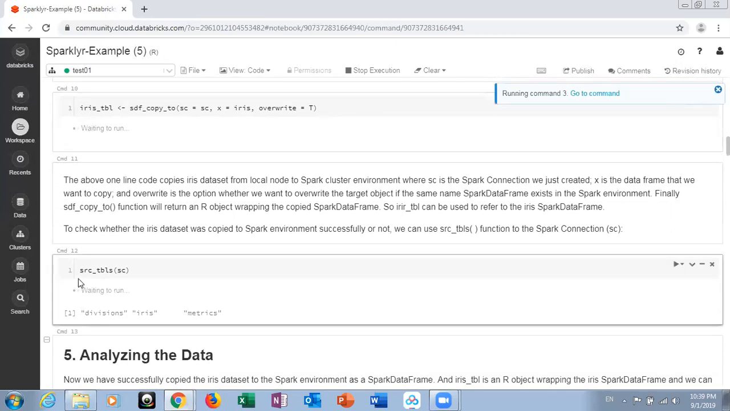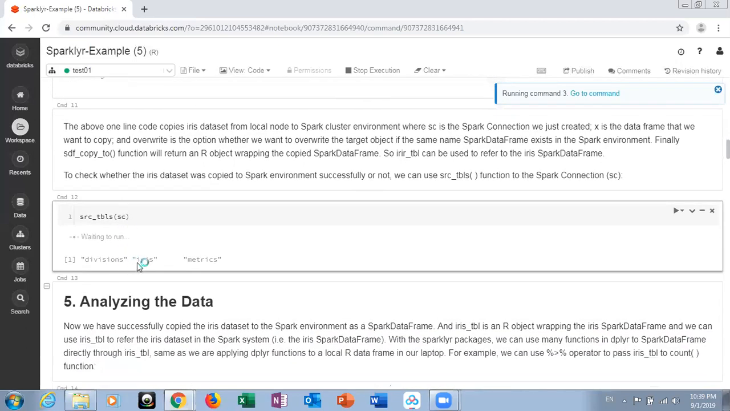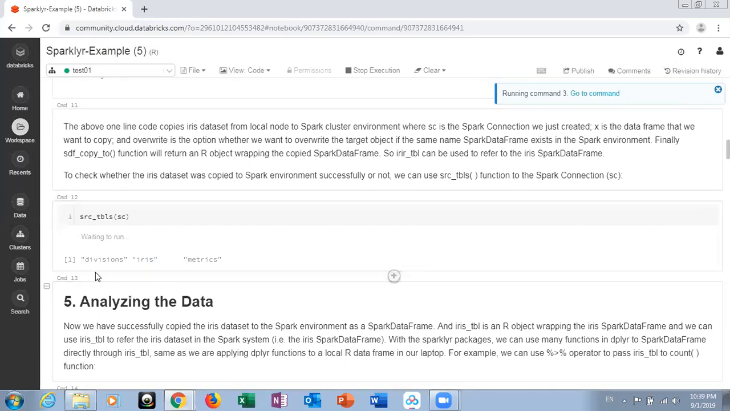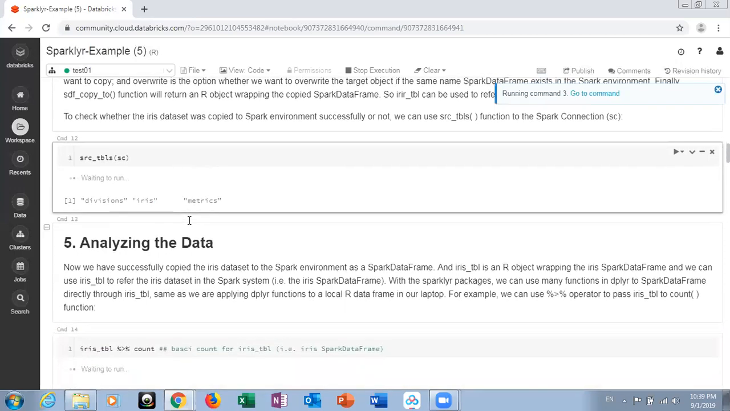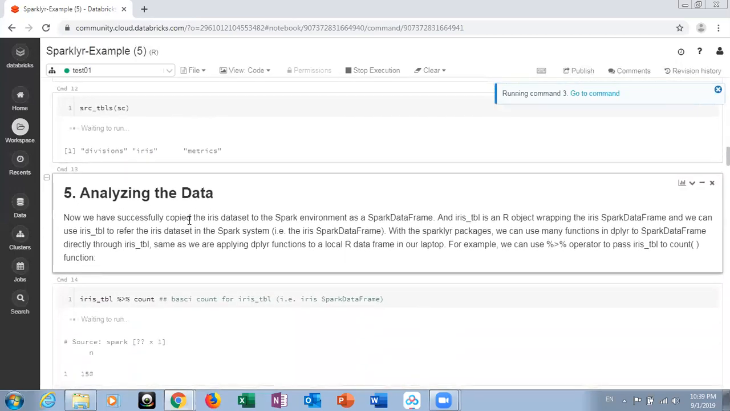So the src_tbls function is going to show what Spark data frames are in the Spark system. And here we do see the ARIS dataset that we copied over, and there are actually two more, which are not related to this notebook, that I created in the past.